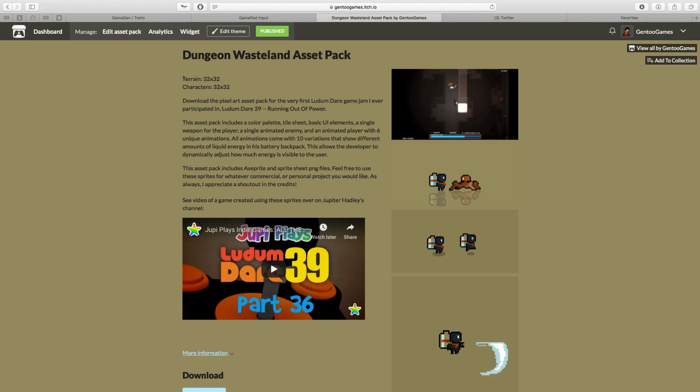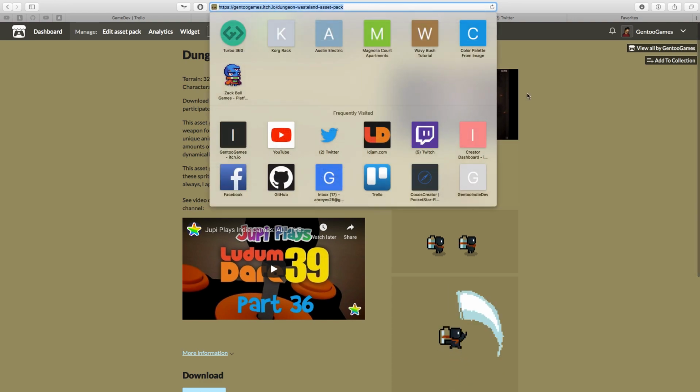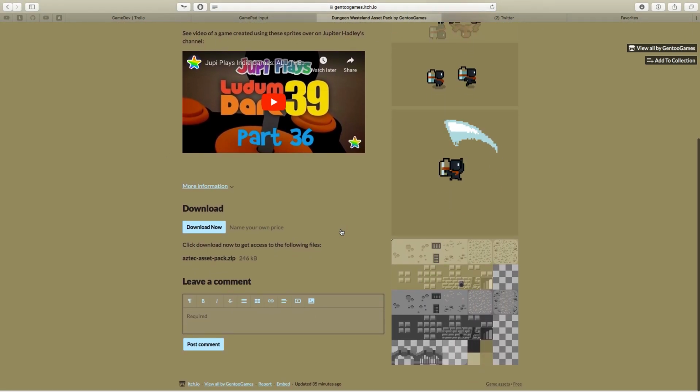These are the sprites I used from the Ludum Dare 39 game jam a couple of years ago, and I'll show you why we're using these sprites in a second. But if you go to this link, come to my page here, you can download these assets for free, and you can follow along with the video.